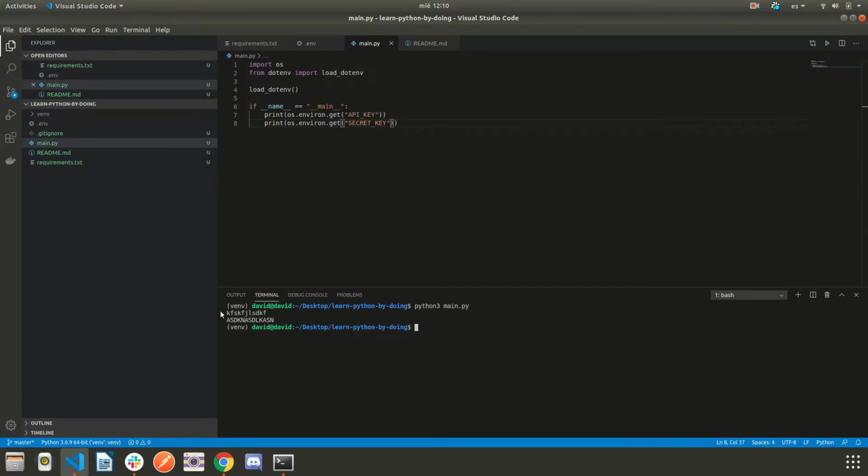So now this is the API key. Now this is the secret key. So this is a good way to manage your environment variables. I recommend you to use it.